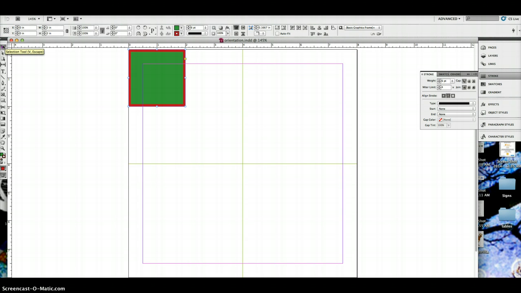Go ahead and grab your selection tool, and then make sure your rectangle is selected. Now we're going to click the stroke button on the tools panel, and then click the apply none. So you're going to go over to your tools panel on the left. You're going to see your stroke.